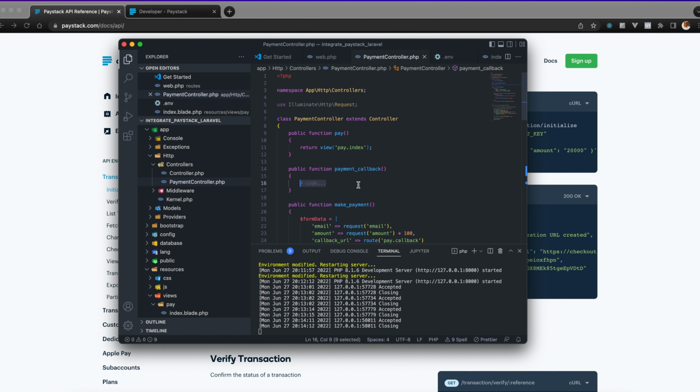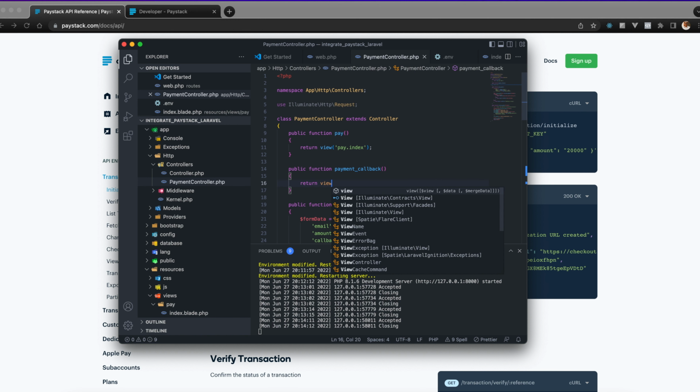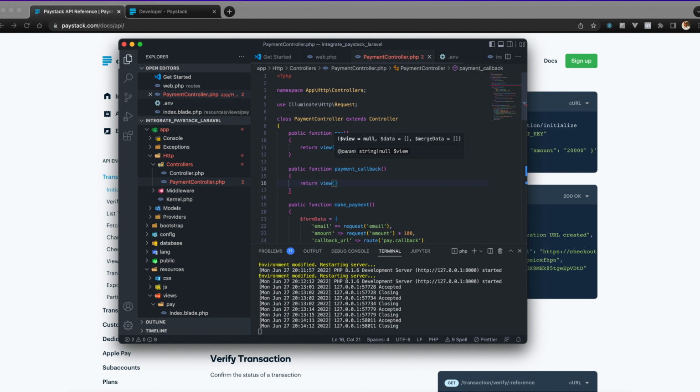and it's going to return a view, that is for sure. But what we want is... what do we want? I don't know. Okay, let's just return view. Okay, so the view would be pay, just like inside the folder we created. Okay, callback page.